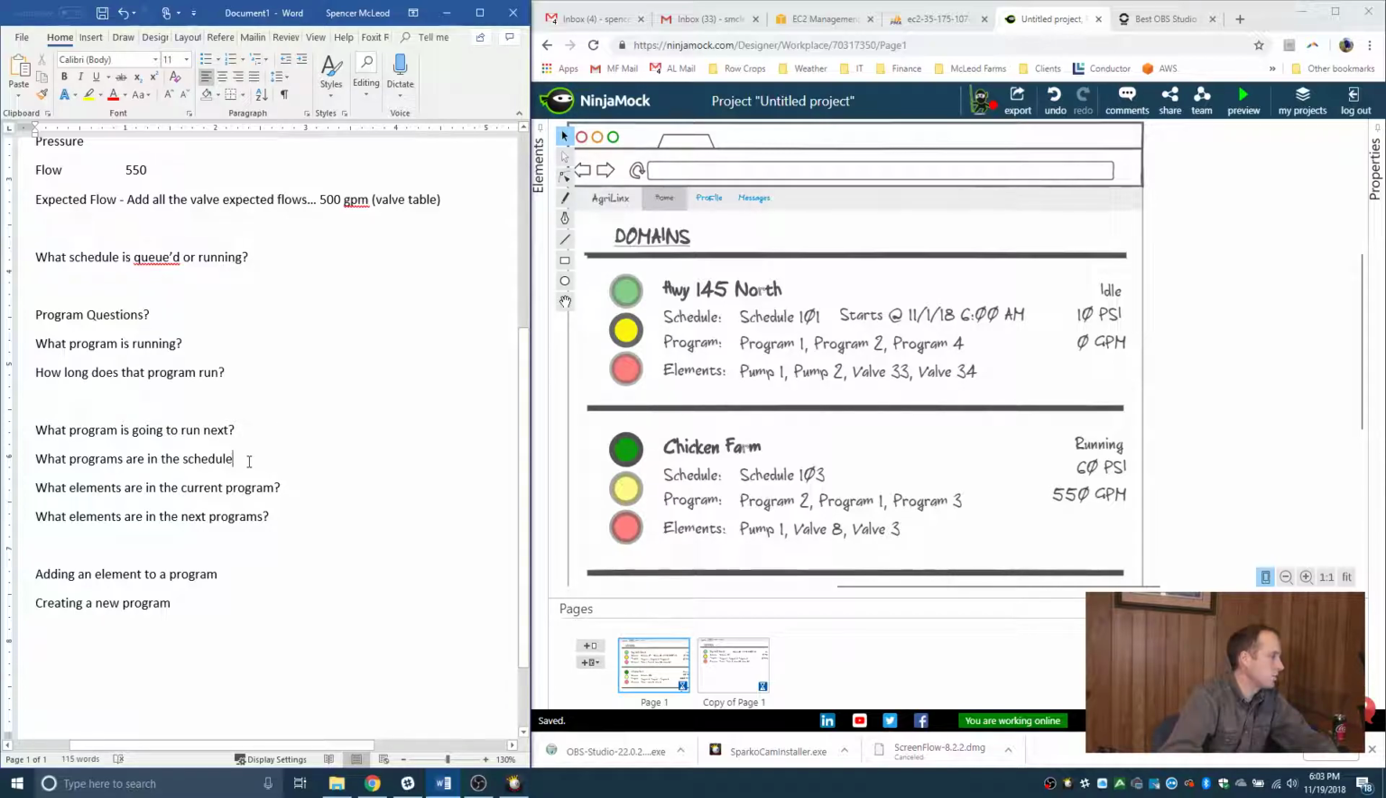This is just saying what total programs are in the schedule. So not just showing what program's next, but also what are the total programs in this schedule. In Schedule 101, we have these 3 programs. There might be 10. There might be 6. So we would need to be able to display that, show which one is running and which one's next, maybe which ones have already run.